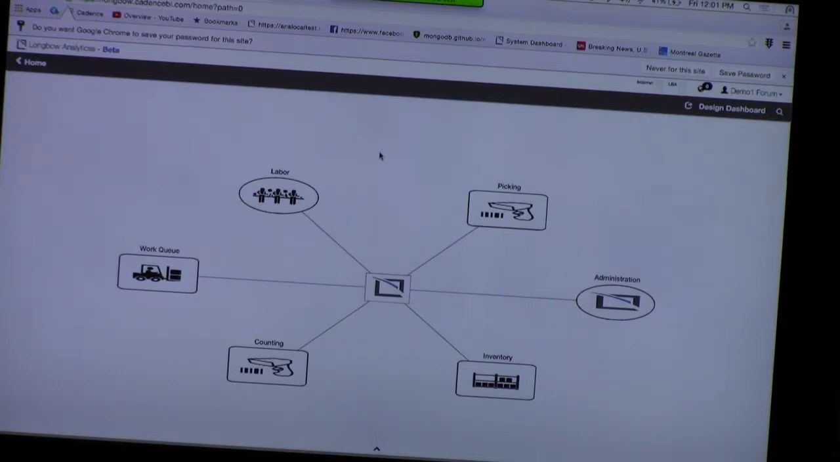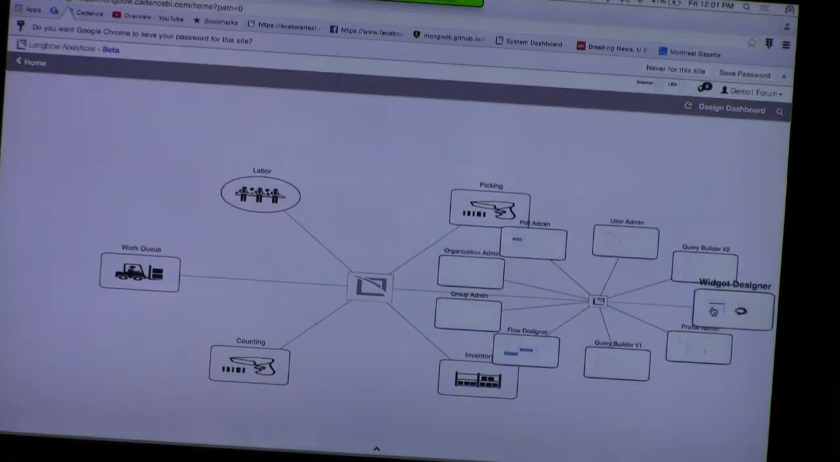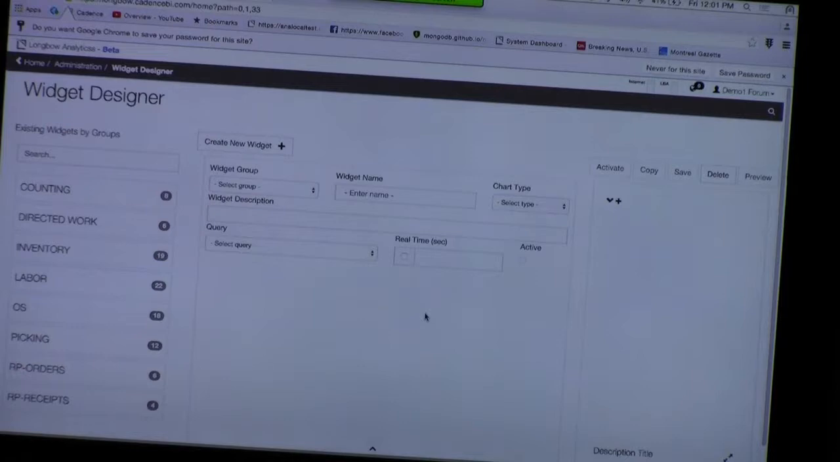So before we go on and add it to a dashboard, let's create the same one. We'll use the same query. We'll create a second widget, except this time we'll do it as a pie chart. So we go back into Widget Designer, and what we're going to do is create a new one.